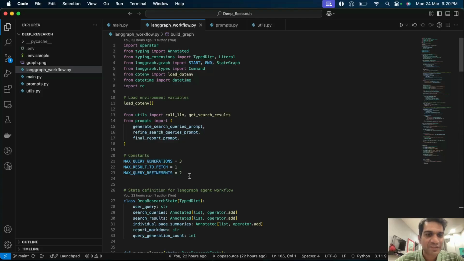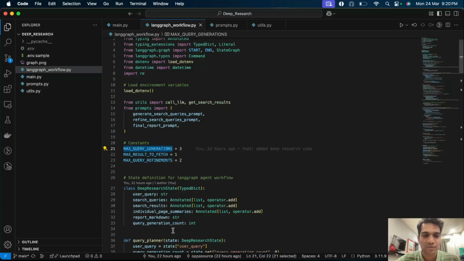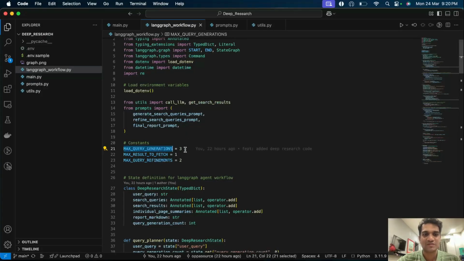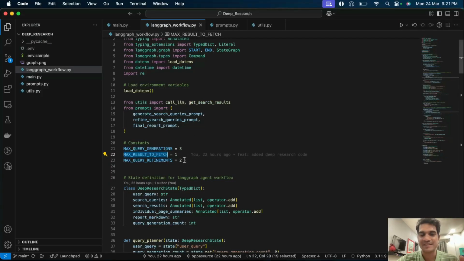There are three constants that we have. Max query generation: how many queries you want to generate in a single go. I've set it to 3. You can also see in these steps that only 3 queries were generated at each step, and that's because of this constant. Then max results to fetch: for each of these queries, we'll fetch the top result, only one result. There are some complications related to this further down in the code, but it's not always one. Even here you can see there were 4 results fetched, and here even more. So it's not exactly one, but we'll see how this works.